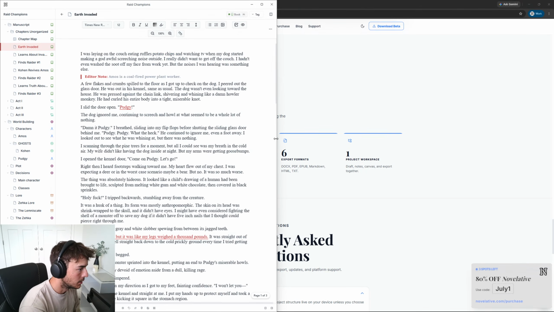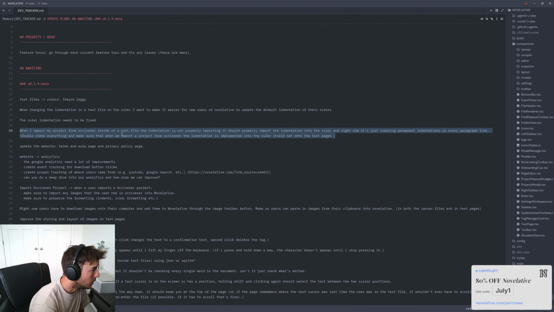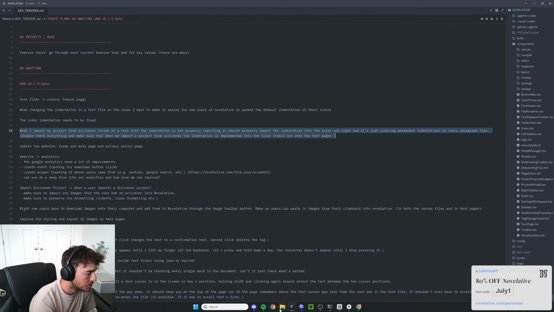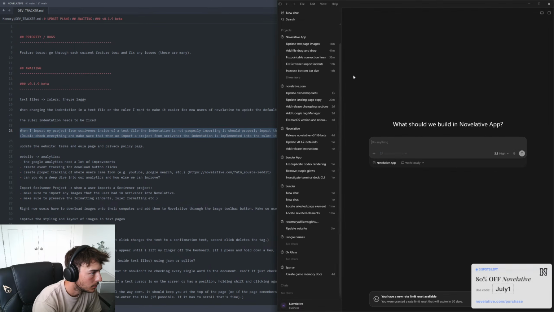Okay, next thing in Novelative, import from Scrivener the indentation. Let's see if it fixed that. No, we didn't even start it.